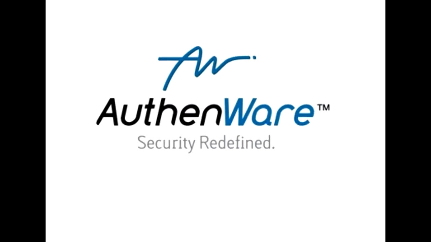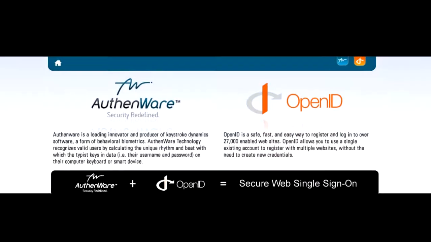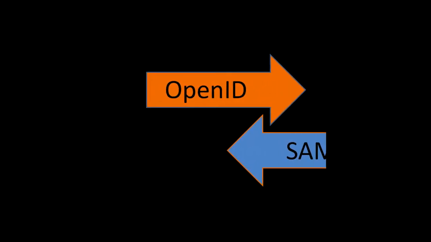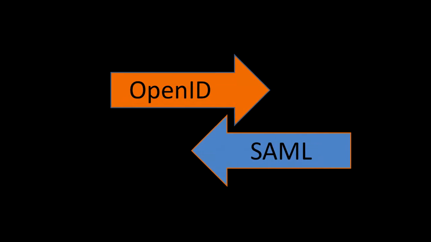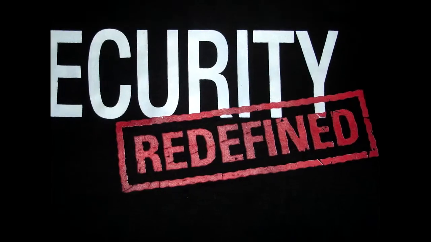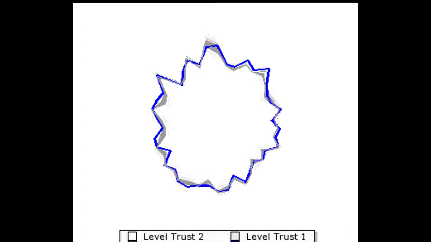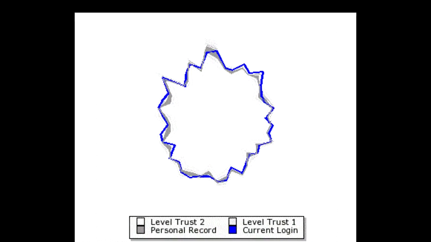AuthenWare provides a solution to this problem, the AuthenWare Secure Single Sign-On. Leveraging federation protocols such as OpenID and SAML, AuthenWare removes the single point of vulnerability by adding AuthenWare authentication to the login process. AuthenWare authentication is based on keystroke dynamics, recognizing the singularities in the user's typing rhythm.